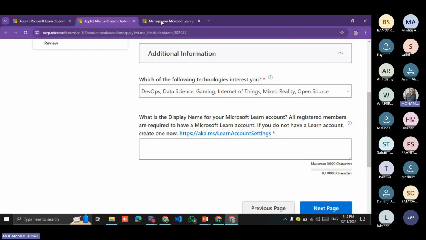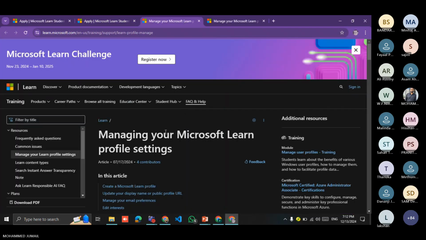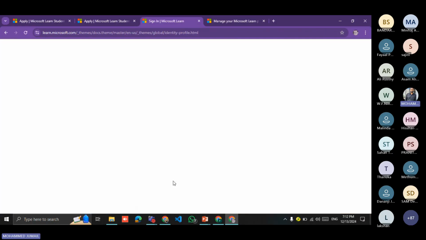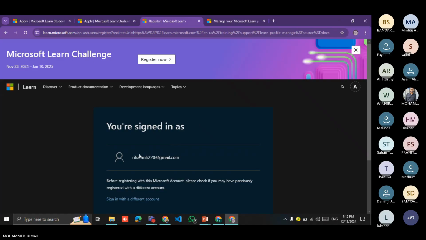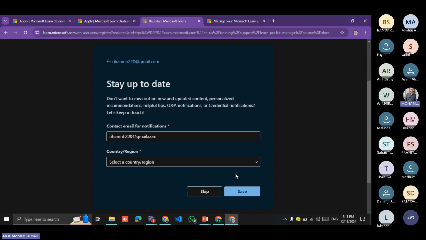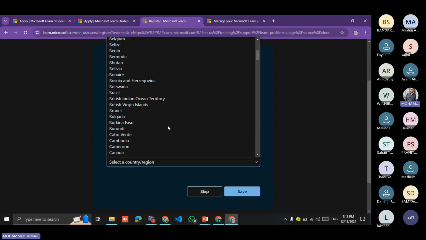if you have an account, you can use it, or you can create a new account. There you can sign in and choose your account and finish. In my case, I choose my account. It's my Gmail and I can use it. You must give the name; the display name is very important. Then select your country or region.